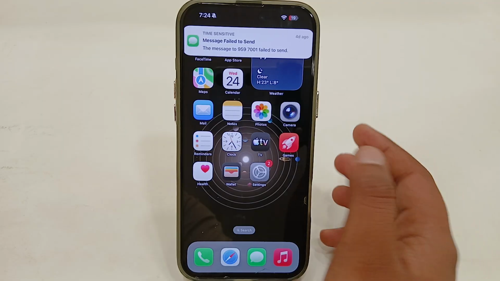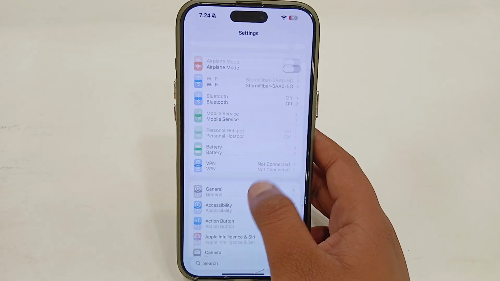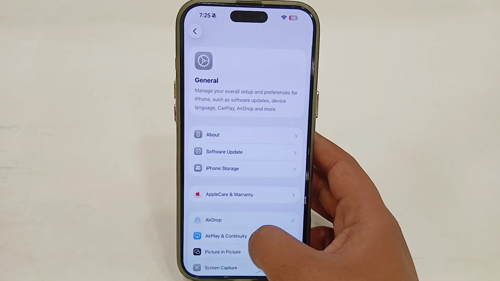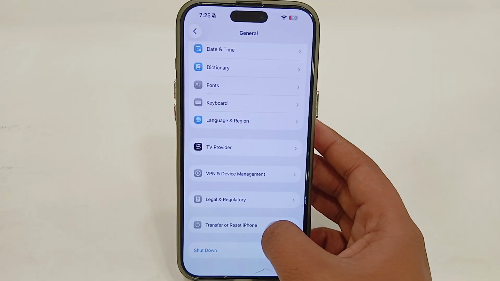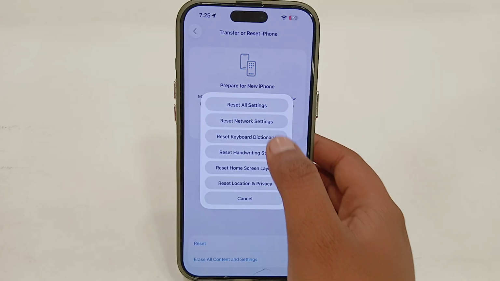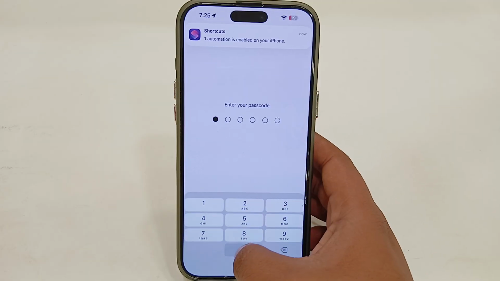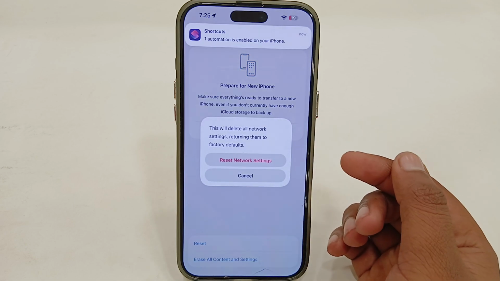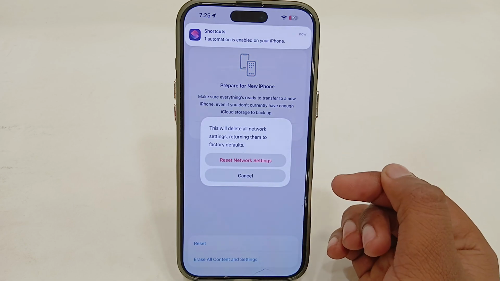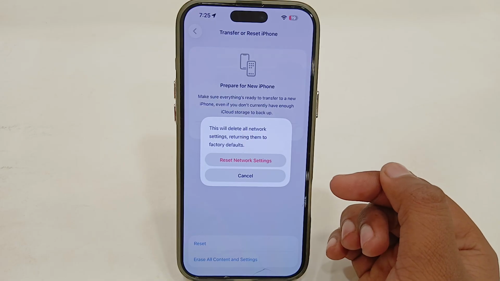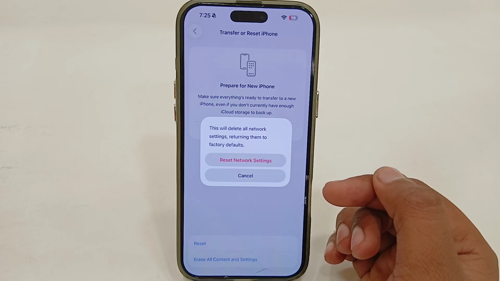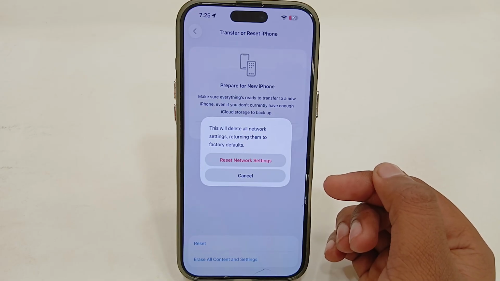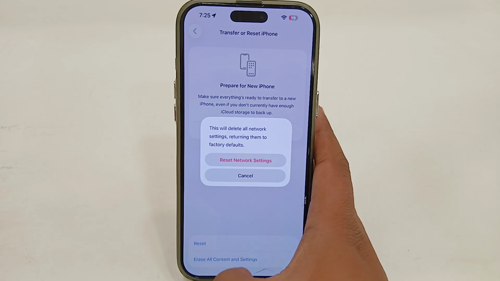If it's still not fixed, open your settings app, go to general, and go to transfer or reset iPhone. Select reset network settings, enter your iPhone passcode, and then select reset network settings when the confirmation message pops up. It will reset all of your network settings. If there is any issue with your iPhone network settings, it will be fixed in this step and you will not get the issue again.